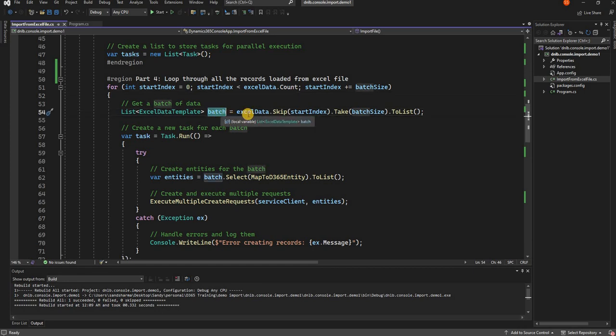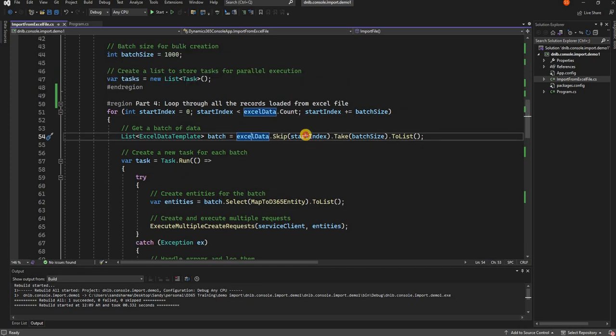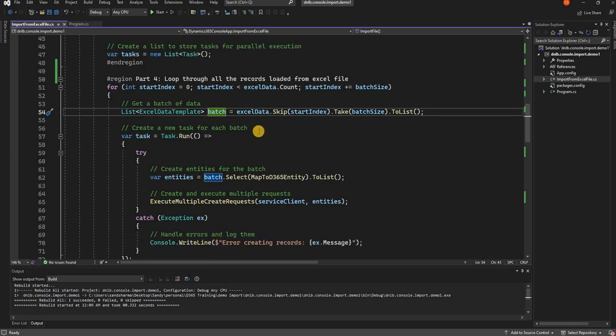Okay, so inside this one we have the batch data. I'm taking the batch data from that Excel file. I will skip the start index and take the next 1000 records. That is why it will skip up to the starting index number, and then take from that index number the next batch size, which is nothing but 1000 records. Suppose the current index number is 2000, it will start with index number 2000 and take the next 1000 records till 3000; they will be picked into the list and added to this batch variable.